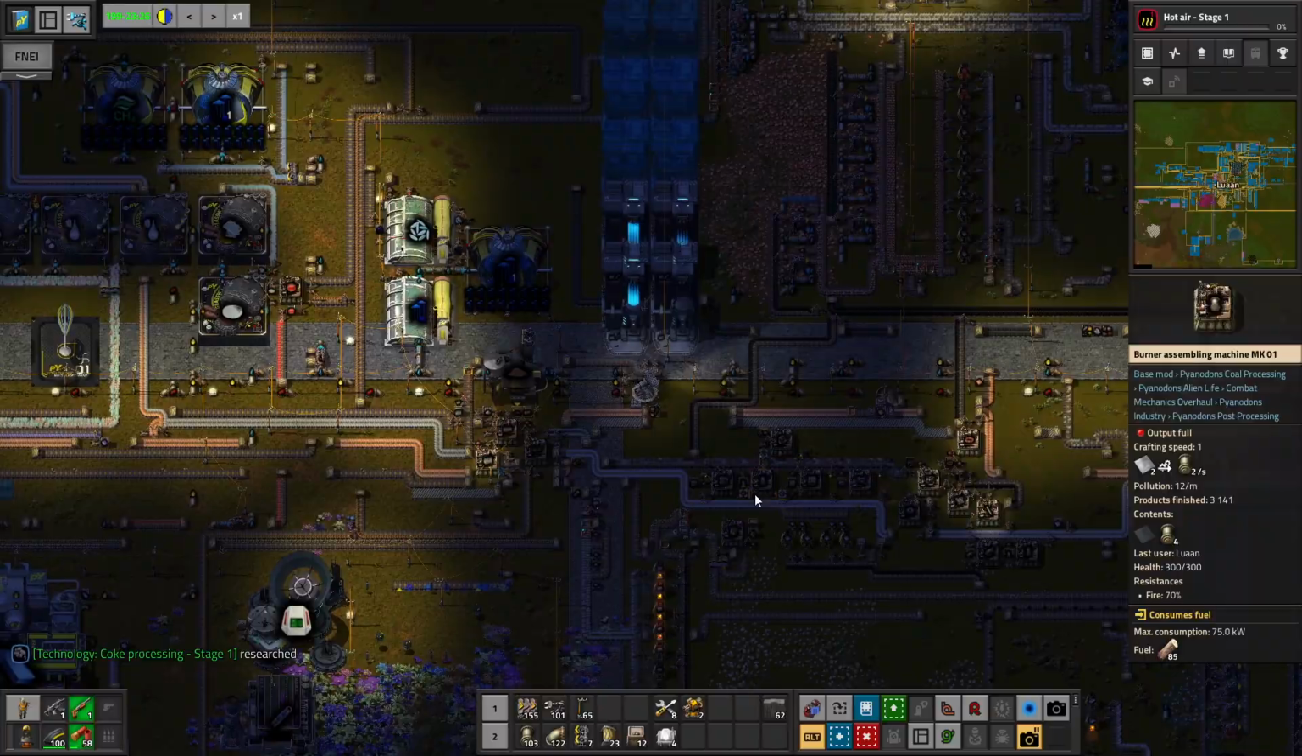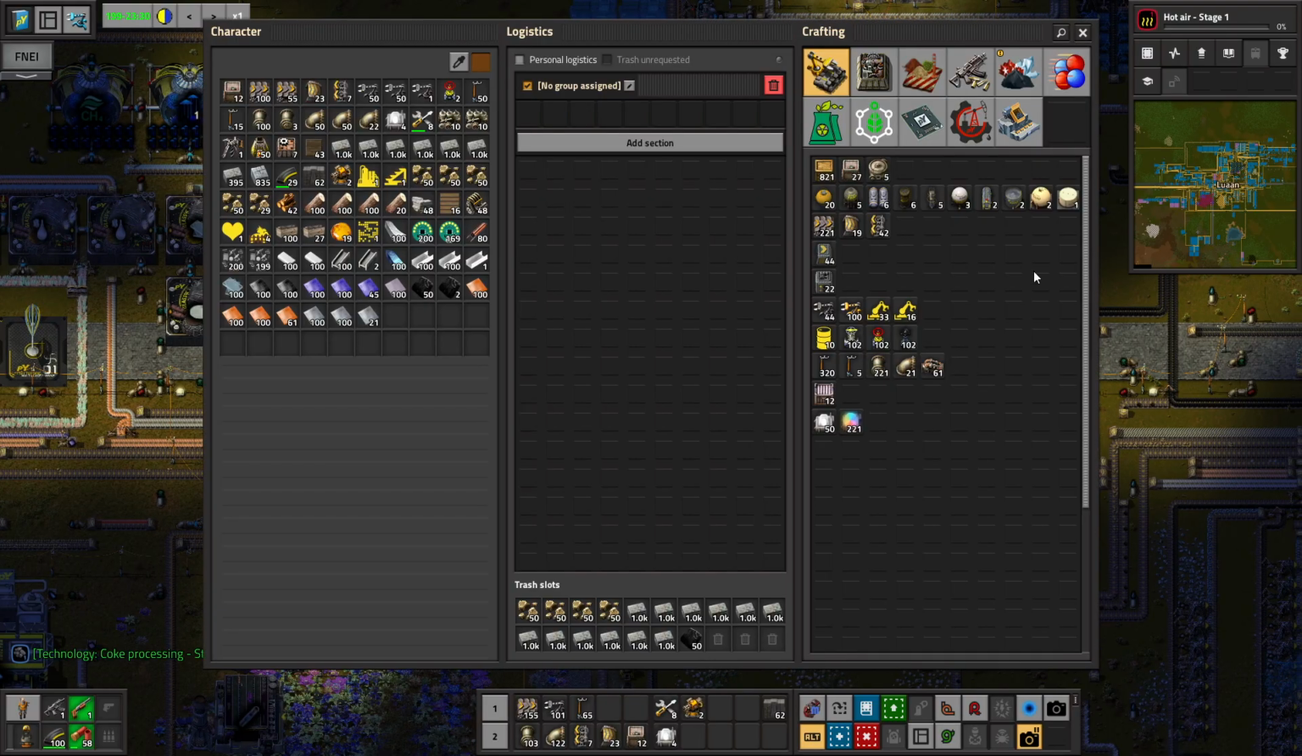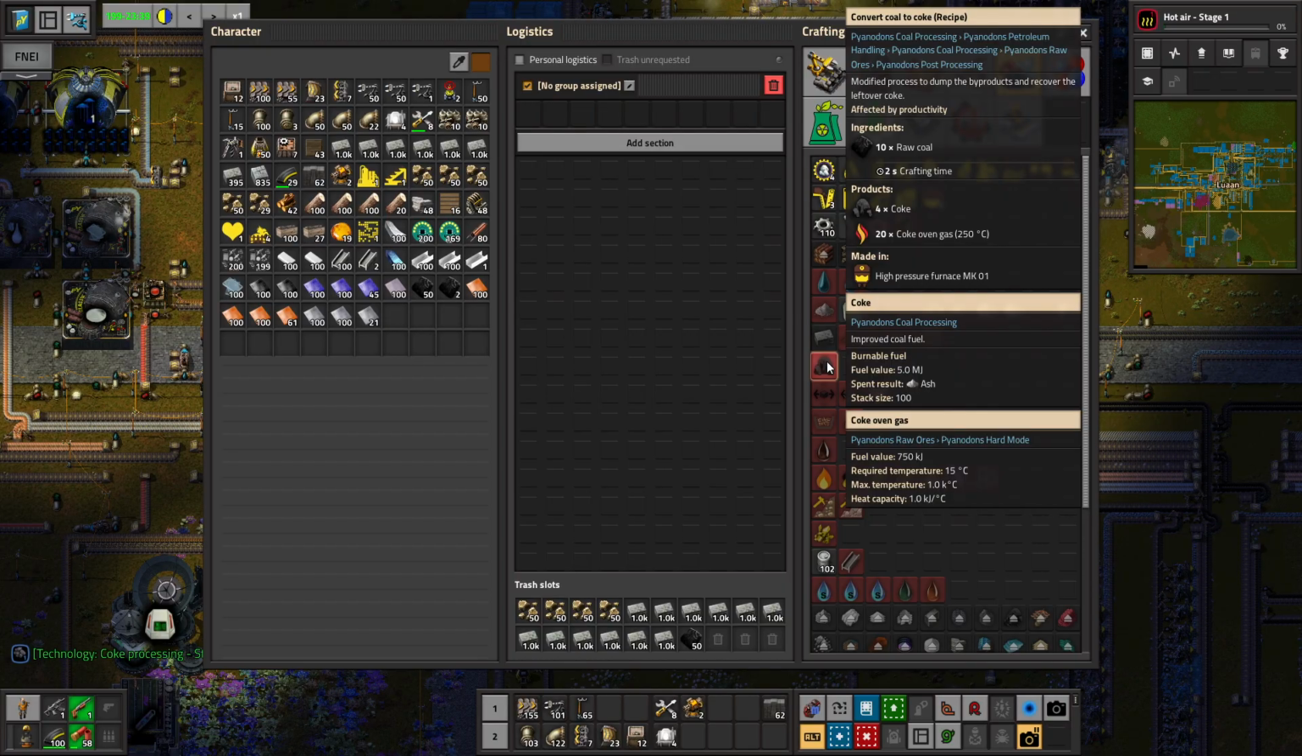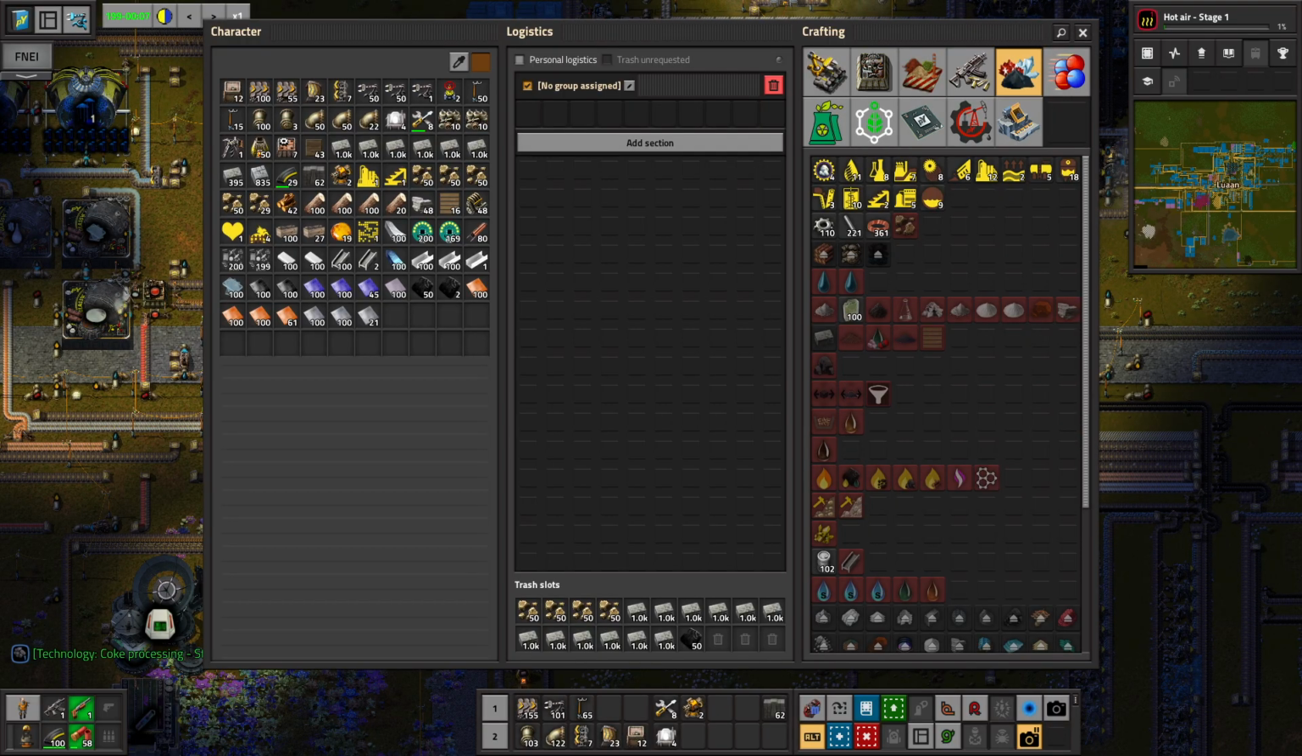Okay, coke processing stage 1 researched. Which means that I can now get coke even easier, but the main thing I want this for is the coke oven gas. Now this is still power positive. Right, so when I take raw coal and make it into normal coal, then raw coal gives me extra, well, it almost doubles how much fuel you get, but the solid fuel is almost equal.